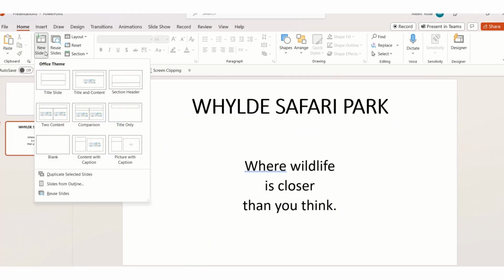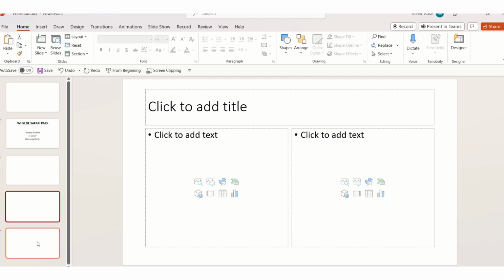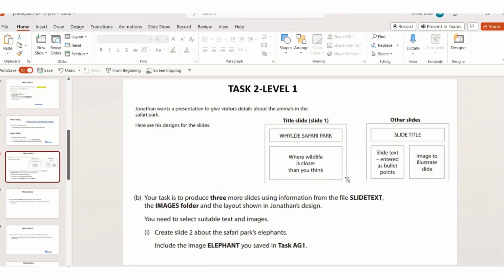So I'm going to insert a title with content and caption. So there is no title, so I will go for two content. Okay, so like this, one, two, three. He told three, right? Now what slide title should be given? Now we have from the slide text, your task is to produce using the information from the file slide text. Let's go to the slide text.